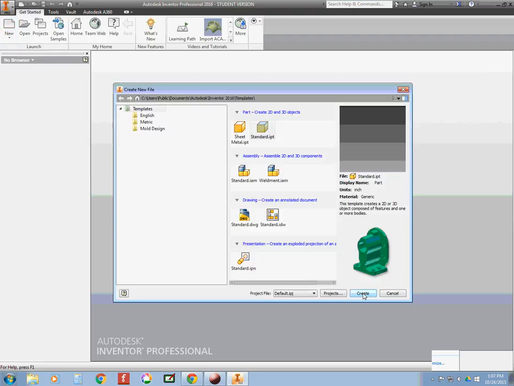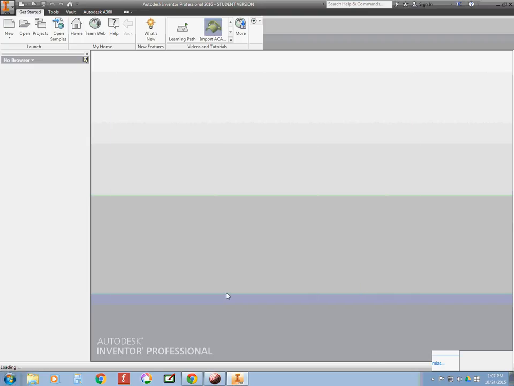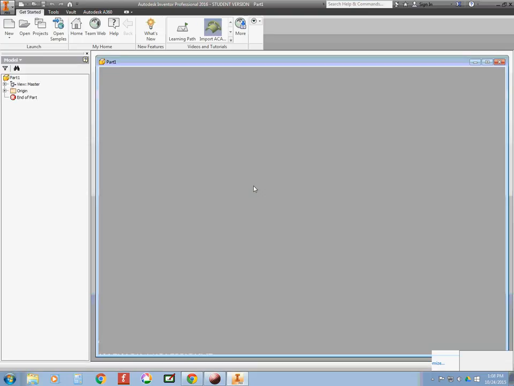We'll click right on the new icon, and we want a standard IPT part. In the window over here we have metric, so we can right off the bat pick metric as our unit of measurement. We want standard millimeter IPT. Just click on that. IPT is Inventor part, and click on create, and it will create our file here in a minute.